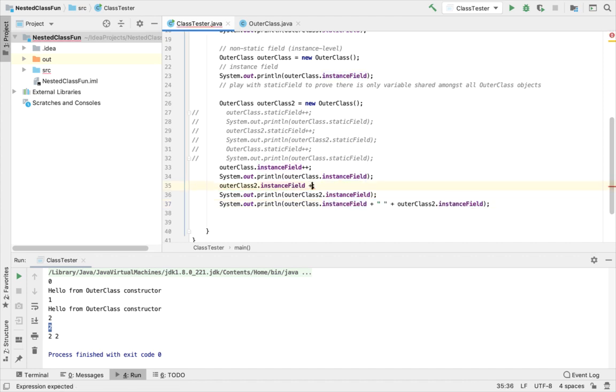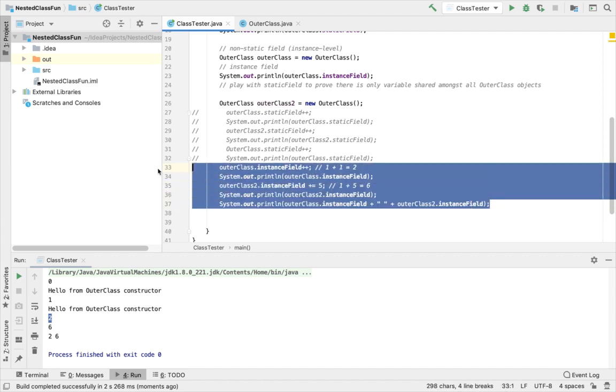All right, let's do this. Let's do outer class 2 dot instance field plus-assign, say 5, just so you can see that these two numbers are going to be different because they're two different variables. In this case, outer class instance field is 1 plus 1 equals 2. There's our 2. Here, outer class instance field is 1 plus 5 equals 6. It's not 2 plus 5 because this instance field is different from this instance field. Okay, I think you get the point.